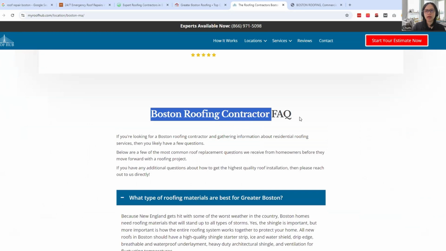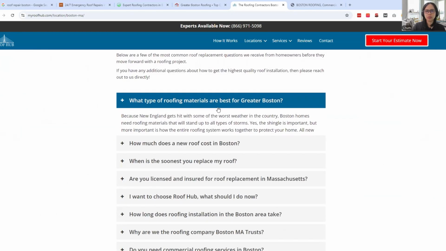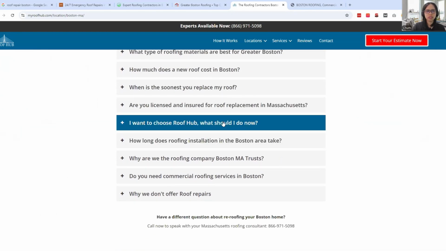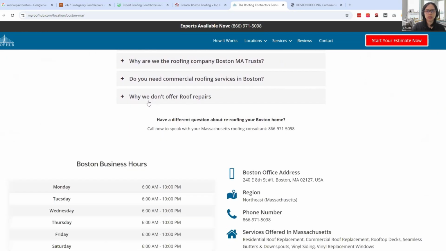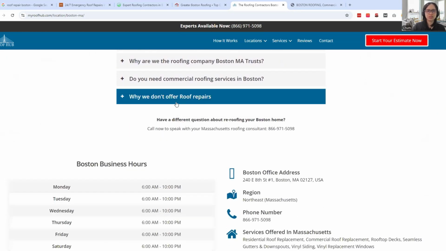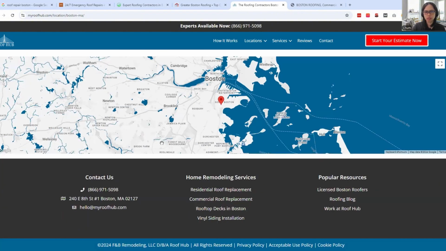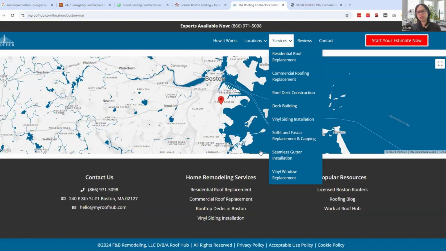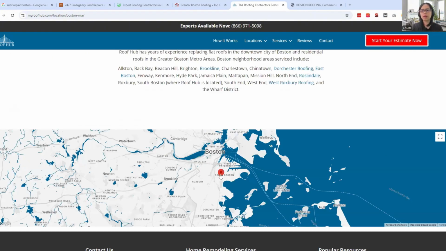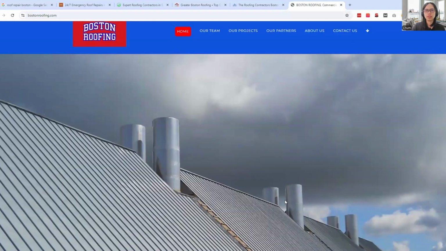So you can see they have an FAQ section. So what type is best for Greater Boston, cost, why we don't offer repairs. They actually don't. Adding a map to their service pages would also be a good idea. So if they get on the page, they can easily click on the Google map. They can go to the directions or get other information like their phone number, read other reviews and whatnot.